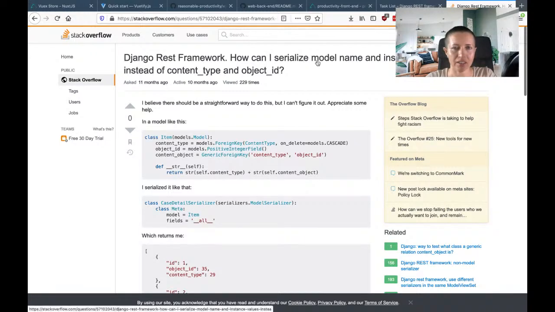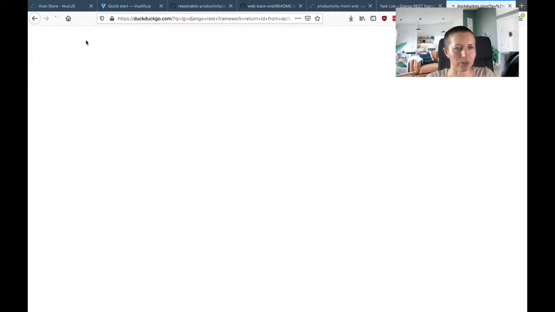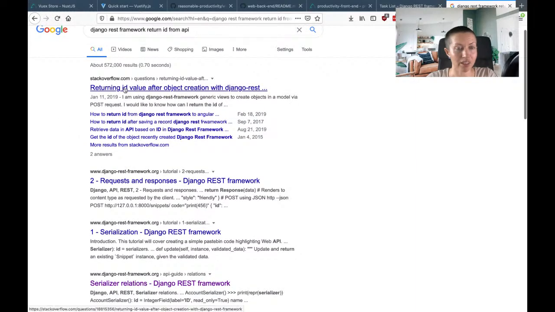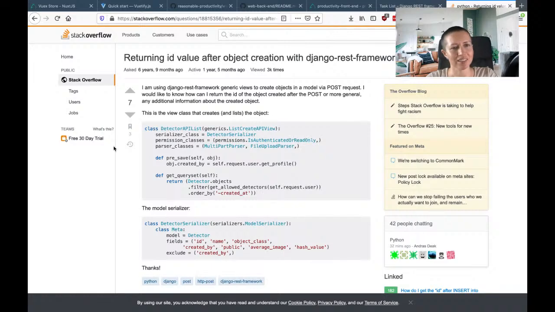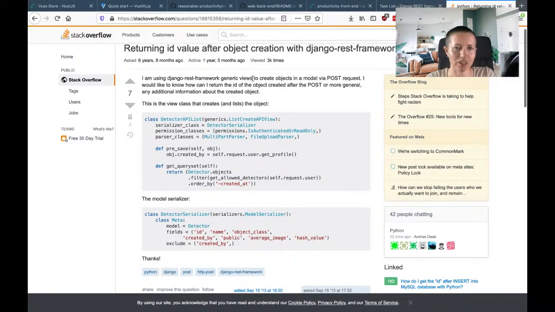How can I serialize model name and instance values? Nope, that's not at all what I want. Let me try Google, see if I get better results. Returning ID value after object creation is exactly what I want. All right, so I'm using Django REST Framework generic views to create objects in a post model request. That's exactly what I'm doing.